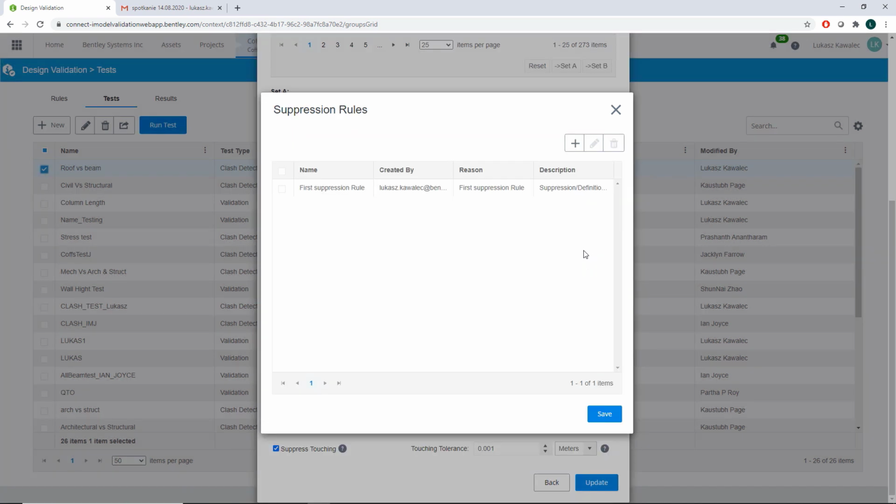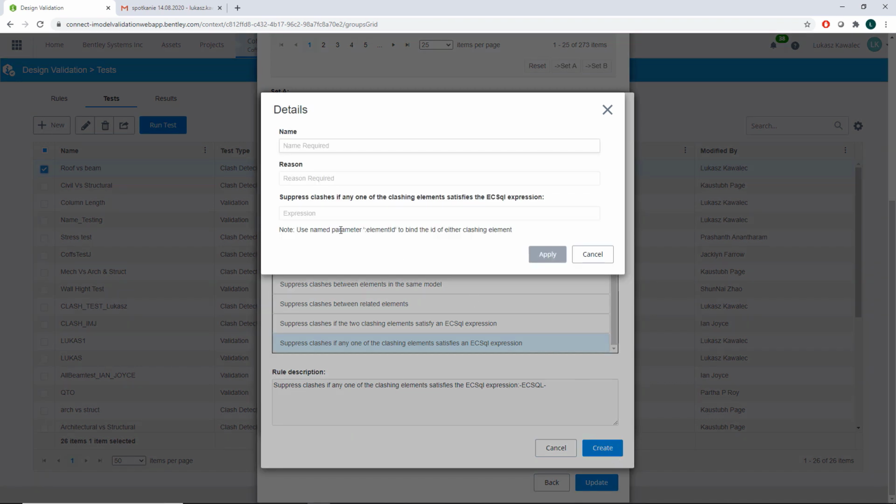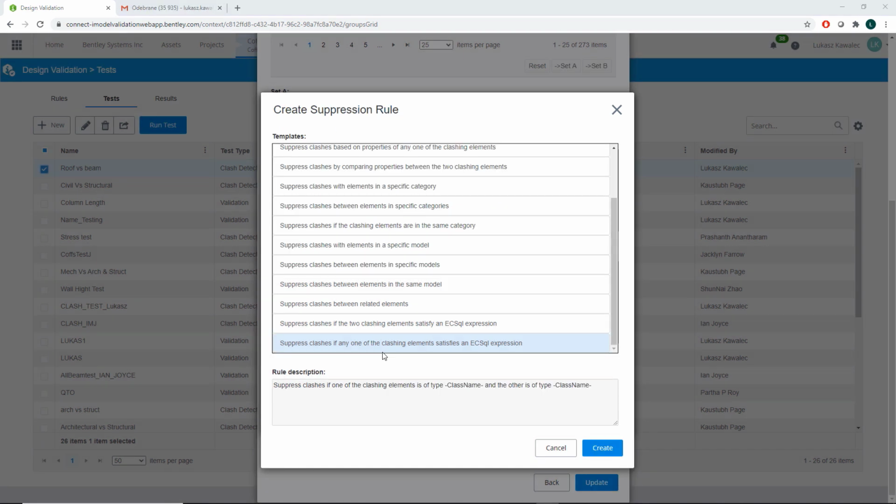So the next suppression rule is also about ECSQL expressions. It suppresses clashes if any one of the clashing elements satisfies the ECSQL expression. This is kind of a more general case of the previous rule. In that case, elements are selected using an ECSQL expression. Any clash with those elements will be suppressed. So now we are done with all suppression rules.